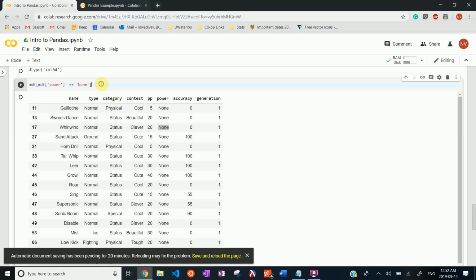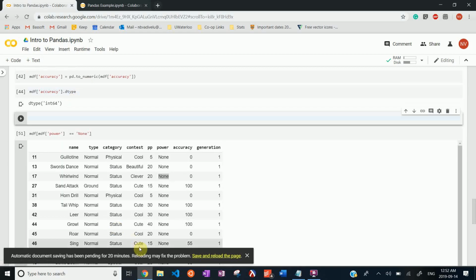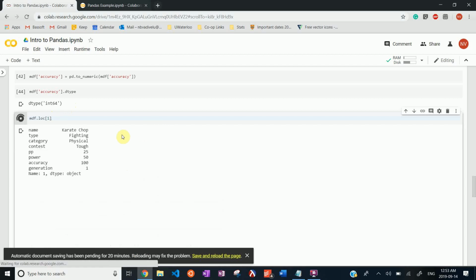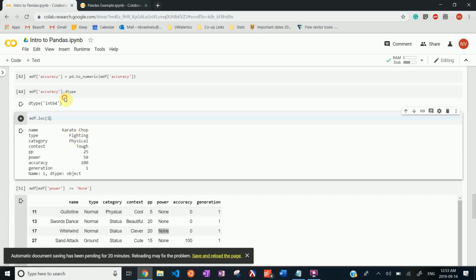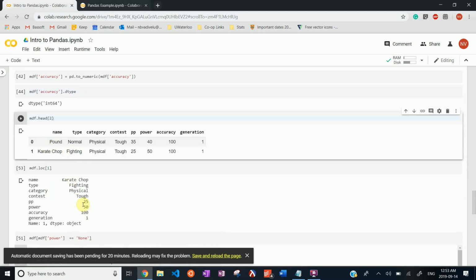And so we actually want to change these to 0. So I will teach you how to index into things more properly. And so there's a .loc command, and this basically allows you to access individual rows. As you saw, this dictionary style lets you access an entire column. Using .loc will let you access individual rows. For example, this is the first move, and I will prove it to you. See here, it's karate chop, and this is the first move.